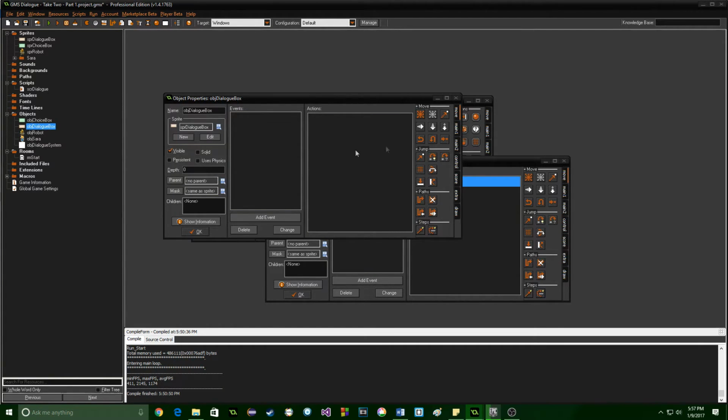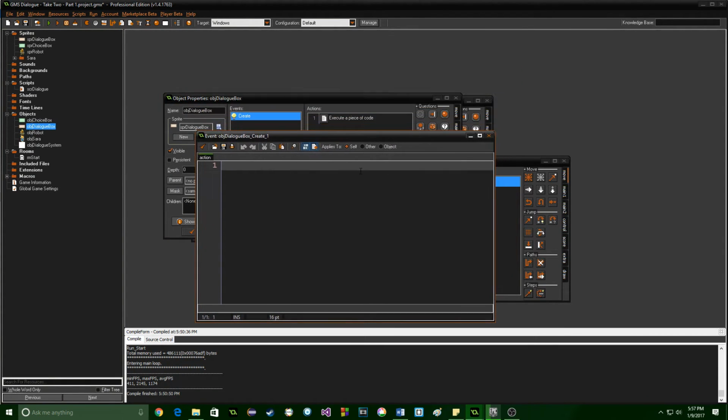First though, we need to set up some variables. So we're going to add a create event, drag over some code, and these are going to be called var my message, max length, and max height. So this is a way to create several variables without assigning any properties to them at the time. Because we are going to assign all of these inside of the script dialog that we are calling.